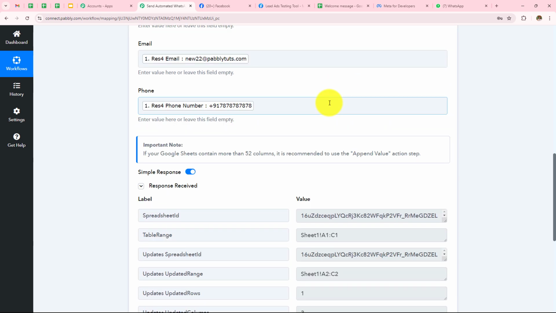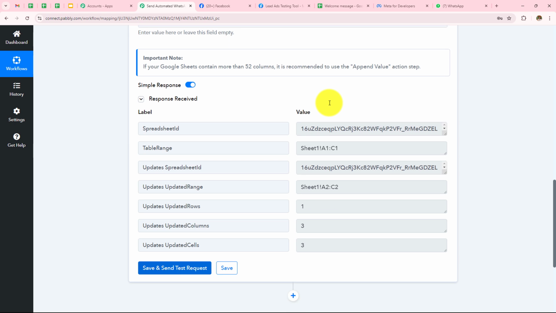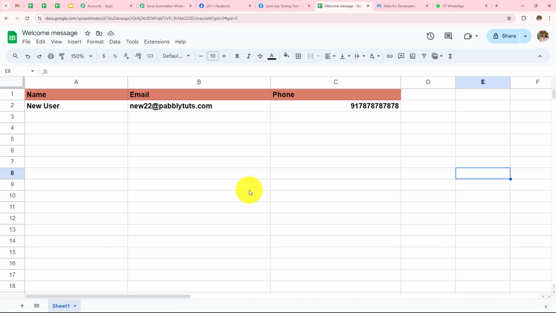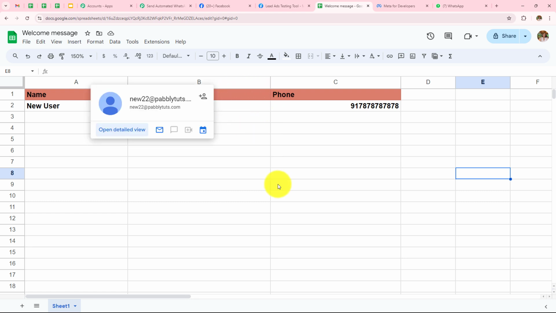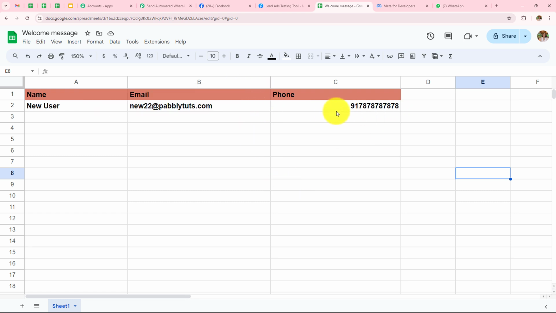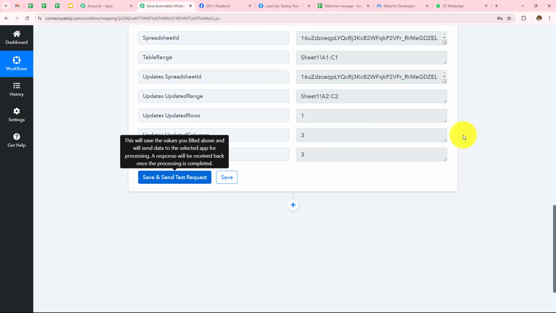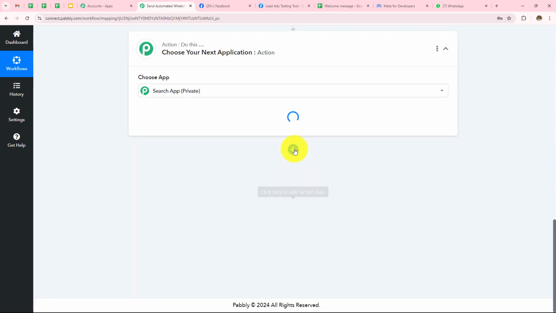And over here we can see we have received the response. So let's go back to our Google Sheets and check whether we have received this response or not. So over here we can see we have received the response. The name was new user, email address was new22@pablitudes.com and the phone number was this. So we have received the data from our Facebook Lead Ads to our Google Sheets, and now we need to move to our next step, which is send message in WhatsApp.